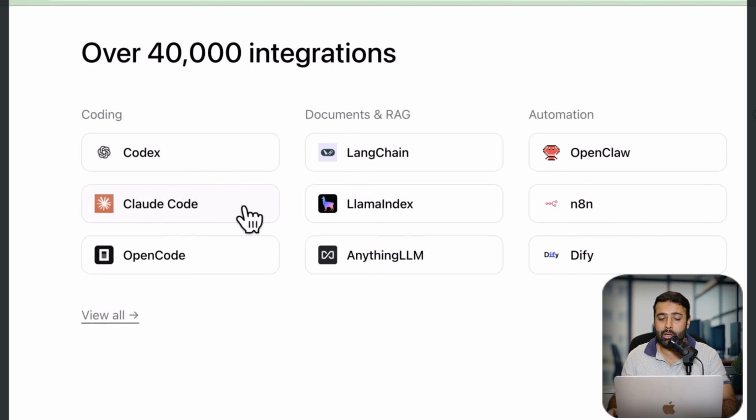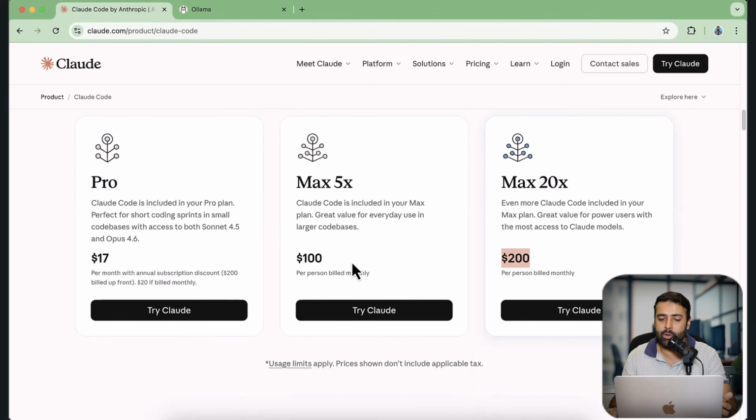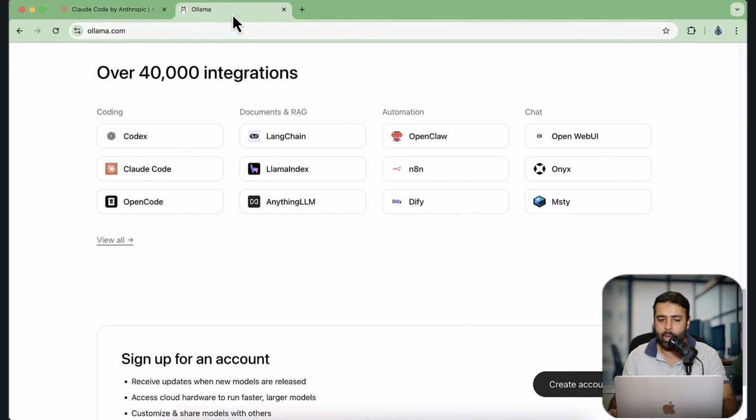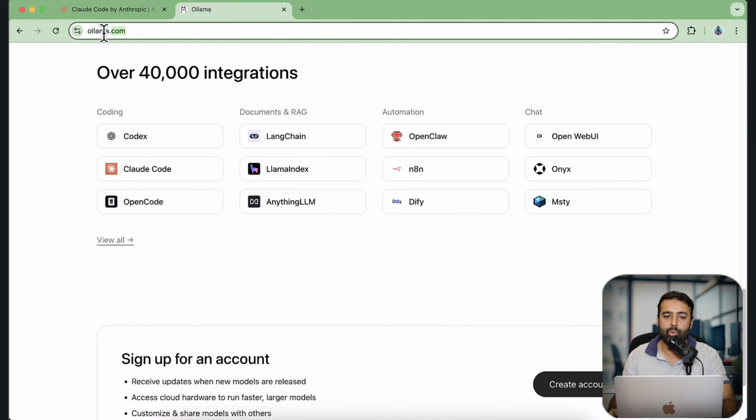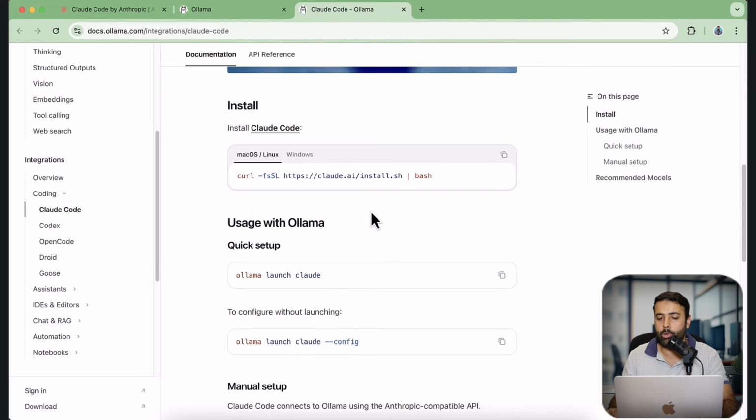And in today's video, I'm going to install Claude Code and show you how you can use it locally on your system without paying for a subscription, which with Claude Code is $70, $100, or $200, right? So first, we will go to ollama.com, and then we'll click on Claude Code, where we will find all of the instructions to install Claude Code.